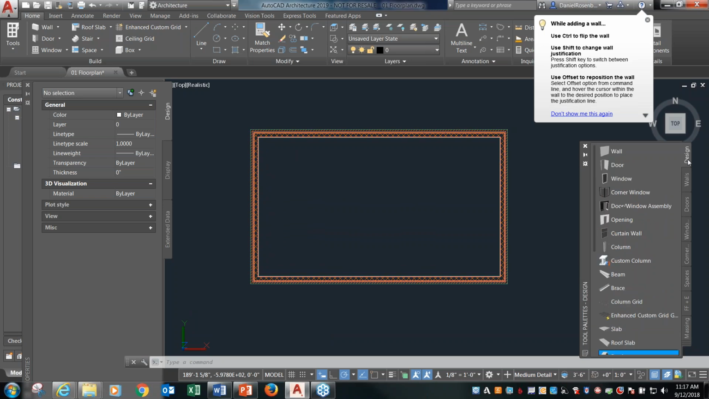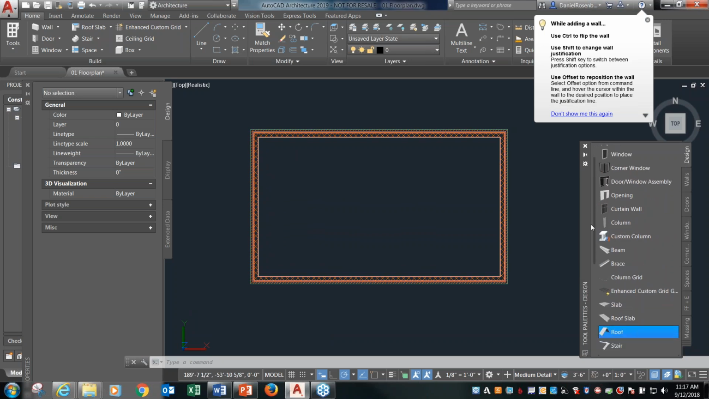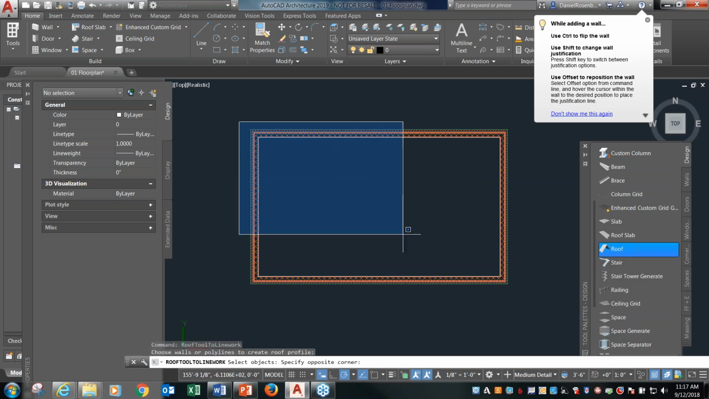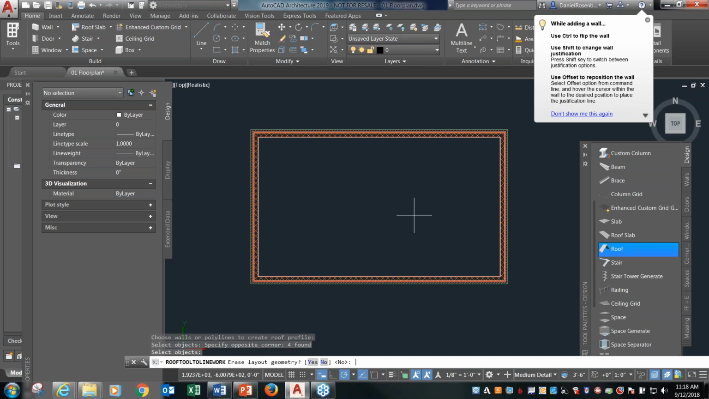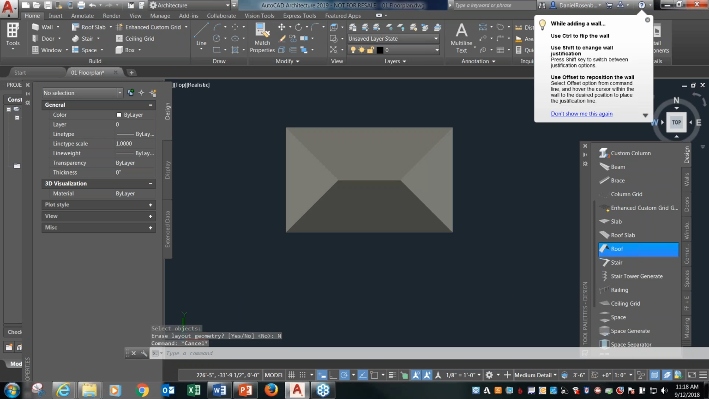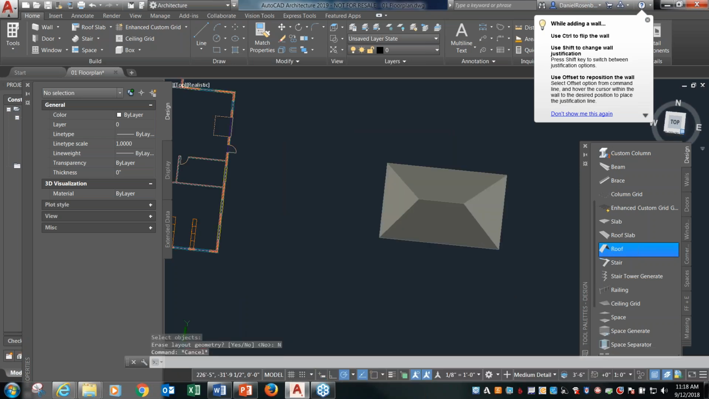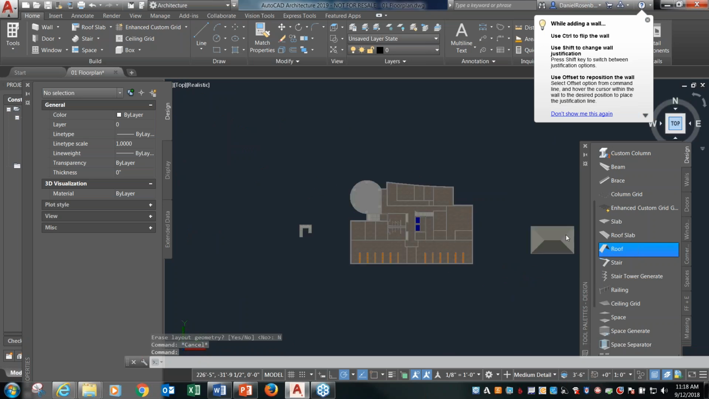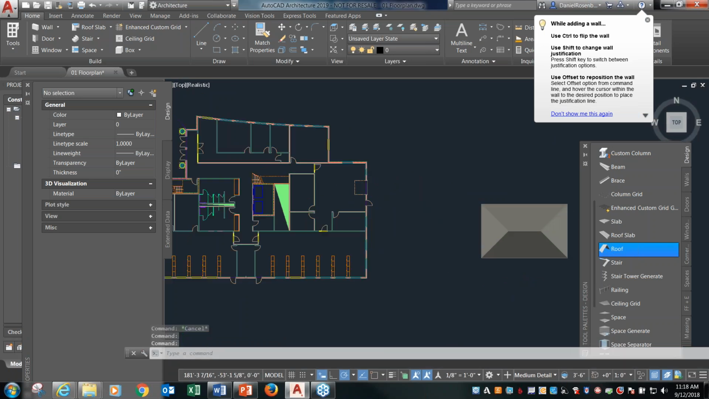So let's say we want to put a roof on here. You can find the roof tool, right click on it, and apply it to the walls that you've got created here. So I'll select my walls, hit enter. We will not erase the geometry, and there we go. We've got a nice hipped roof. Let's check that out in 3D real quick. Looks pretty good. Go back to my plan view.